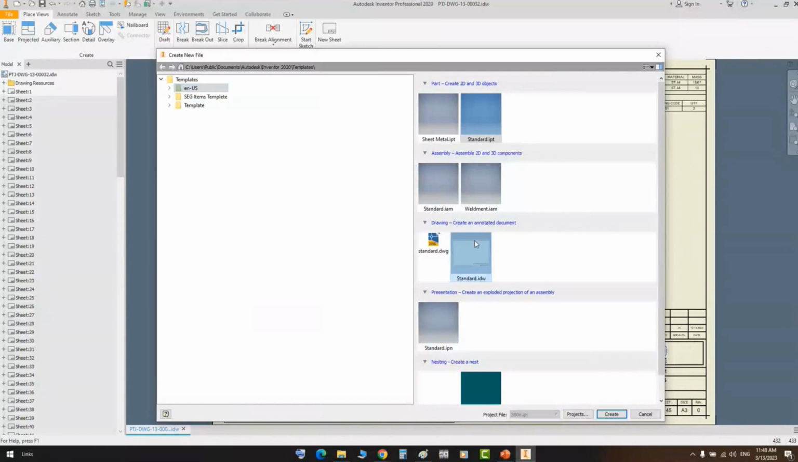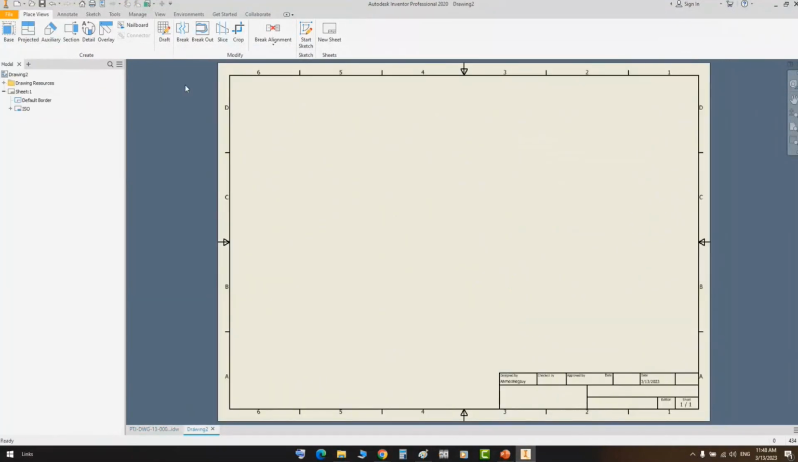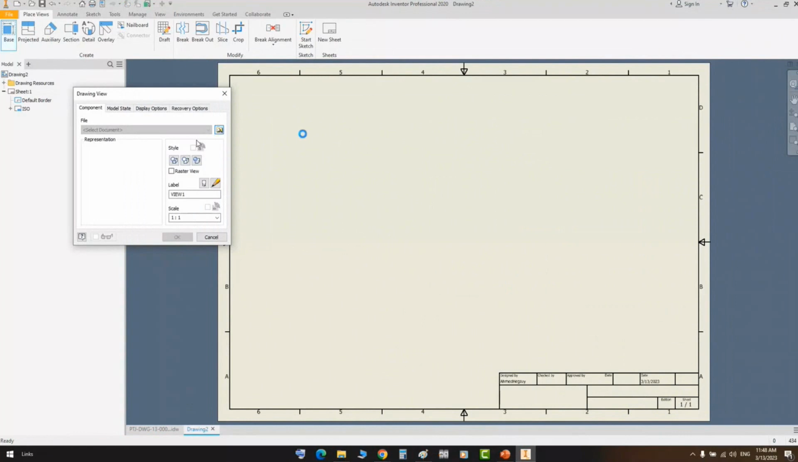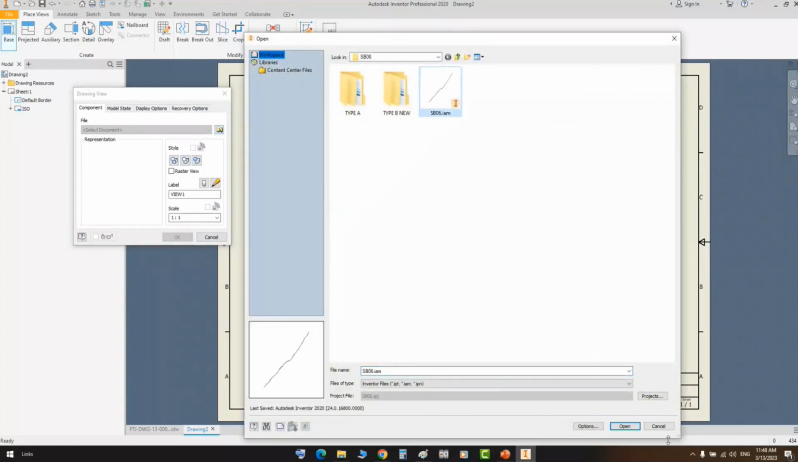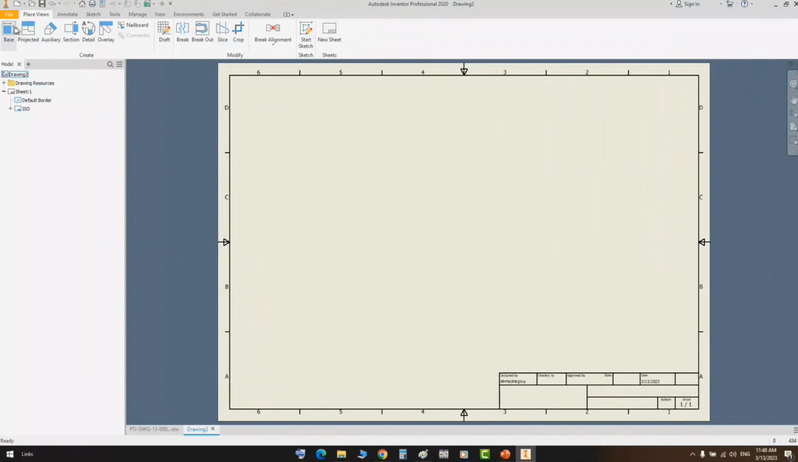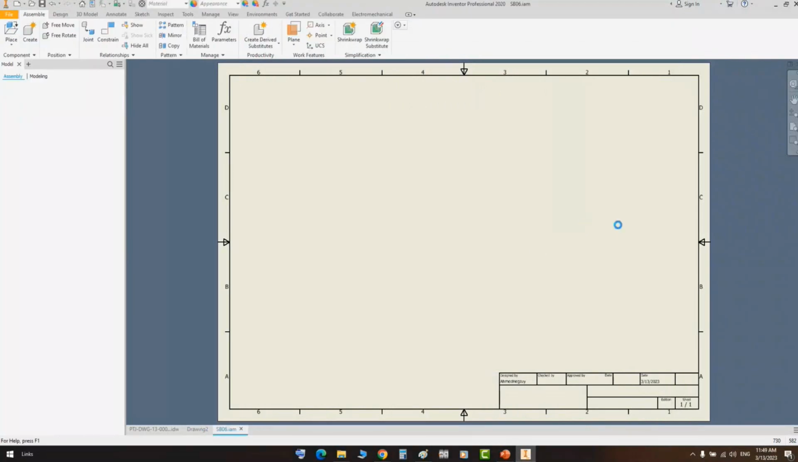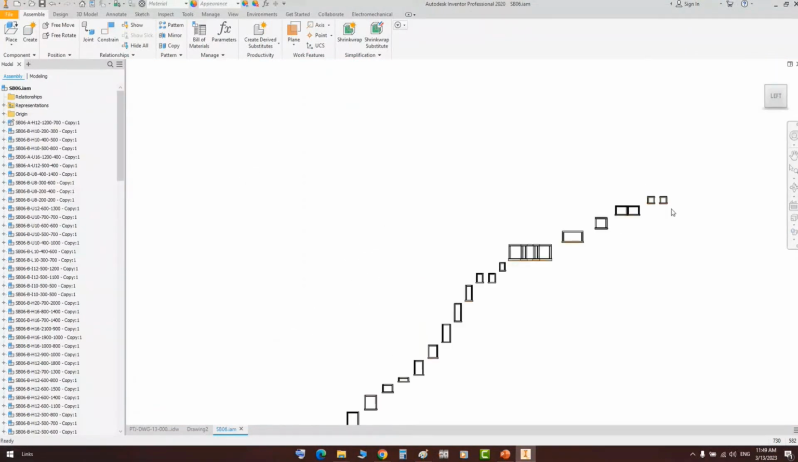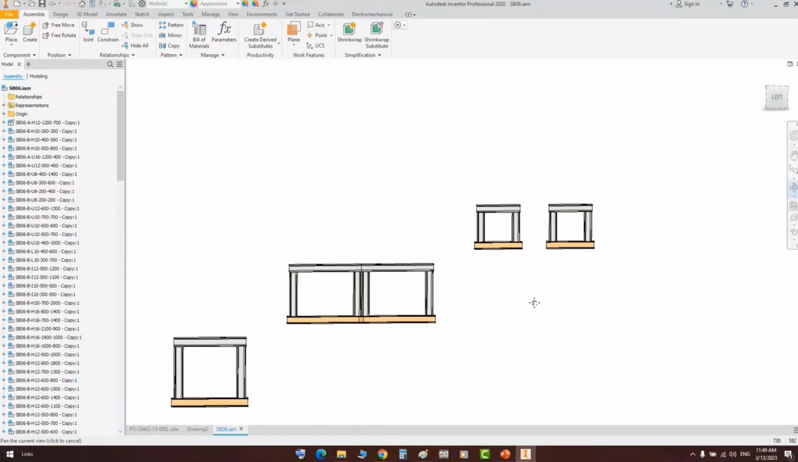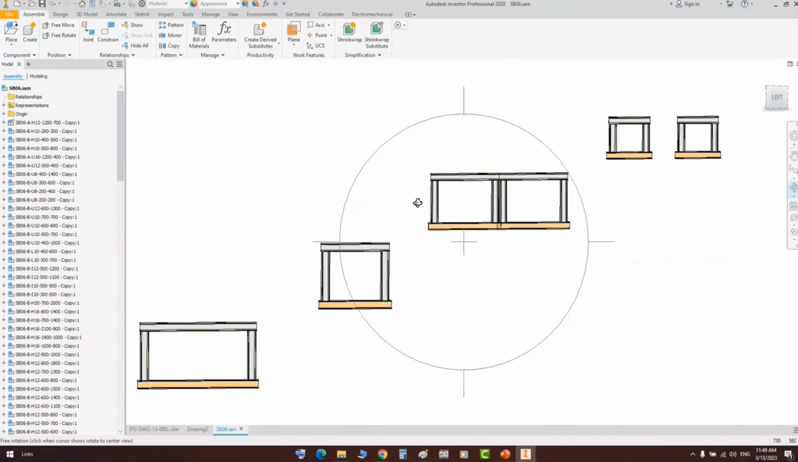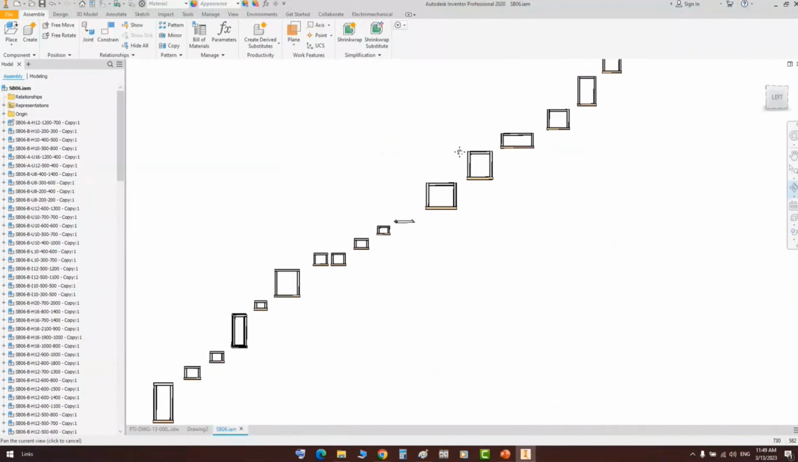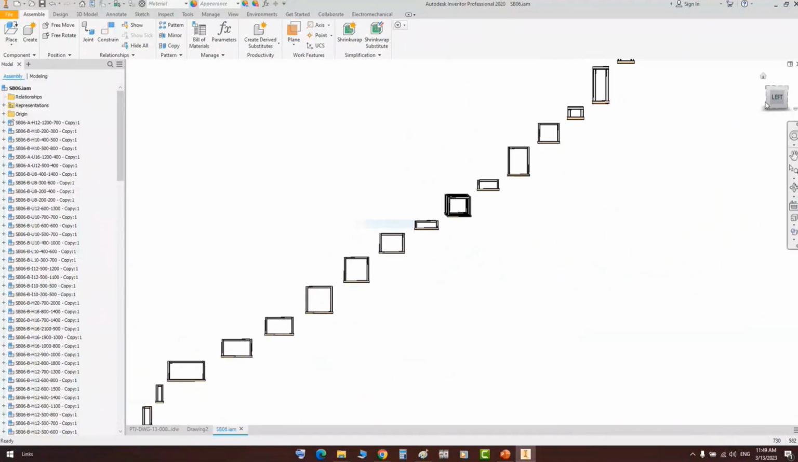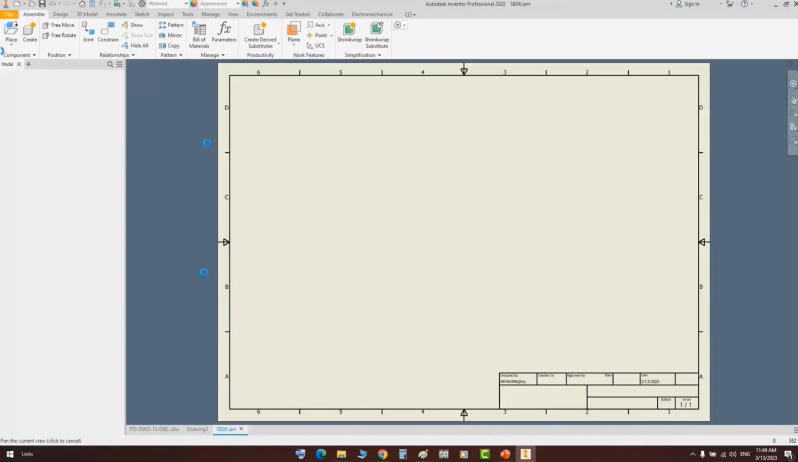Now let's create a new drawing, and let's import the assembly of all of those parts. Here we have the assembly. Let's open that assembly. This assembly includes all of this project's parts. So you can see that you have all assemblies inside this project. And we need to get a bill of material for the whole project at one time. So how can we do that?